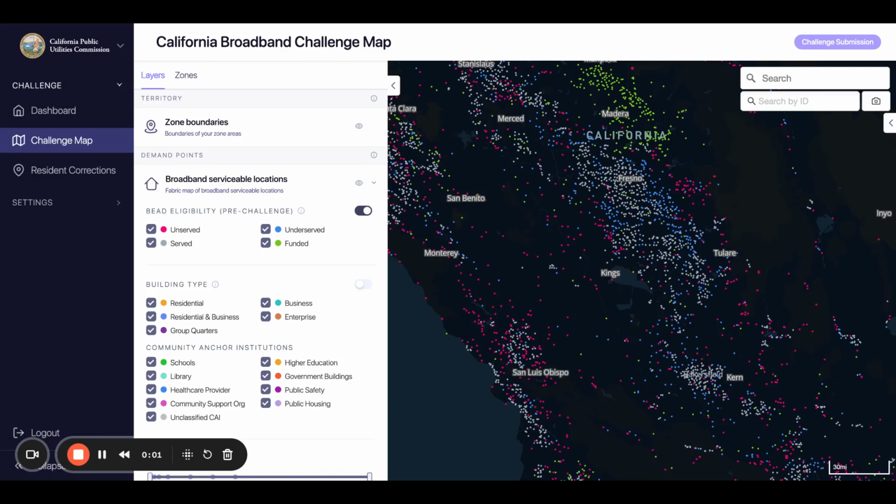This is a demo of how you can use the map to research potential areas you may want to challenge. We'll begin over here on the left. You'll want to be on the Challenge Map tab, and then you'll want to be within the Layers section. So we'll start from the top here. The first section goes over your zone boundaries.